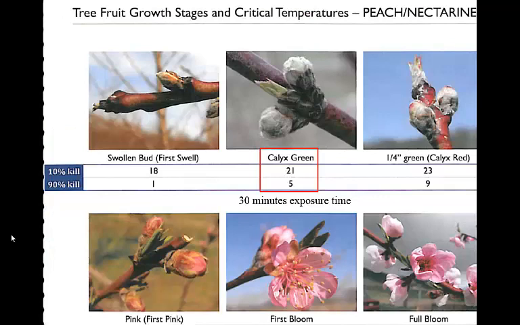Now, why is that so important? Okay, let's say, for example, right here, this is peaches. Let's say our blooms, our buds are about like this tonight. And the weatherman says, oh man, it's going to get down to 32 degrees. How much damage can I expect? Well, at 21 degrees for 30 minutes, I'm going to lose about 10% of my buds if they're right there at that developmental stage. They can go down to 5 degrees Fahrenheit for 30 minutes, and I'm going to lose 90% of my buds. So I've got a difference of about 16 degrees that I can work with right there.